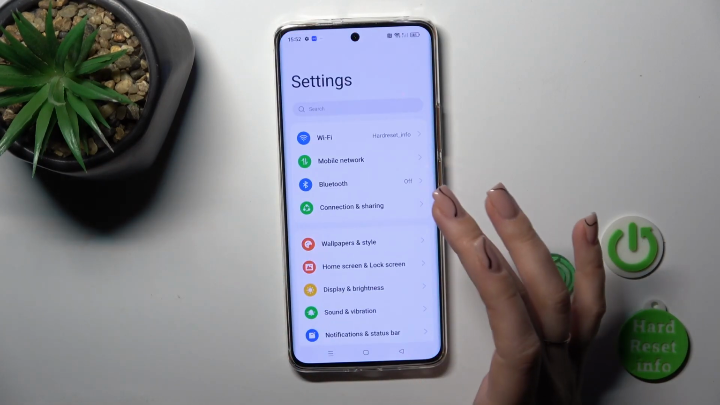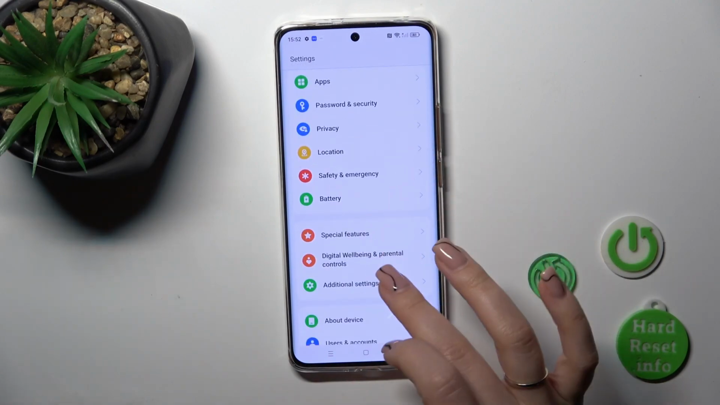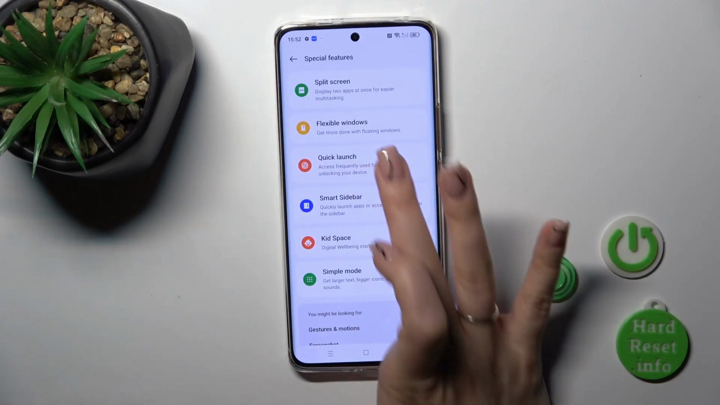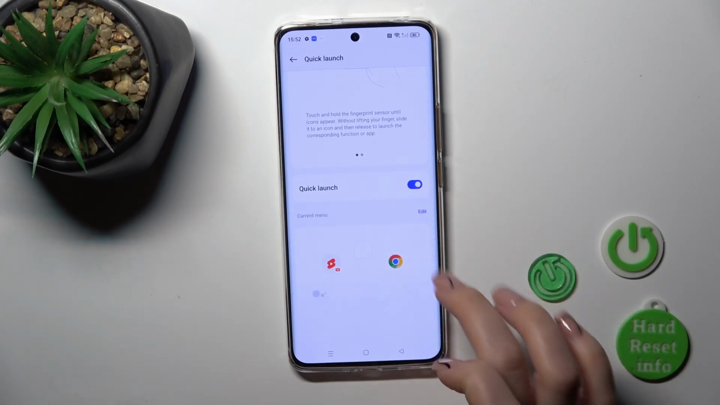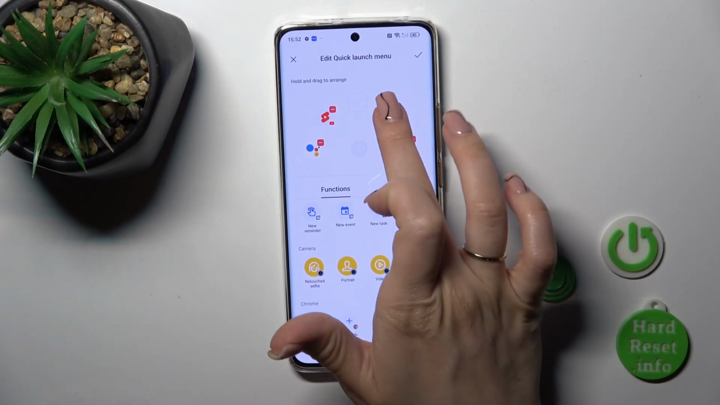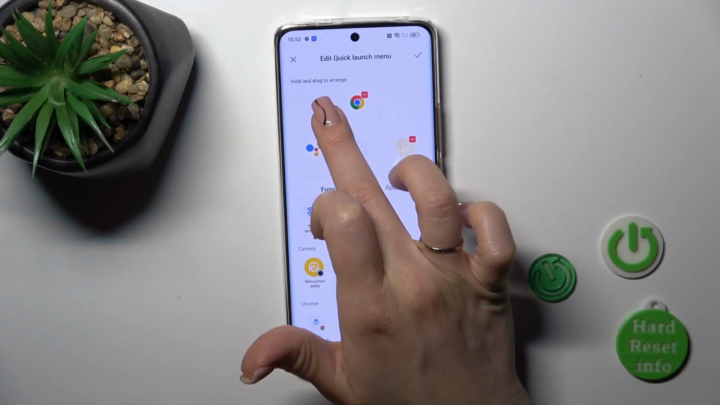So to change them, let's open the settings, scroll down to the special features, click on quick launch, and to change your current menu to customize, tap the edit icon and switch. You can change the positions of the options here.